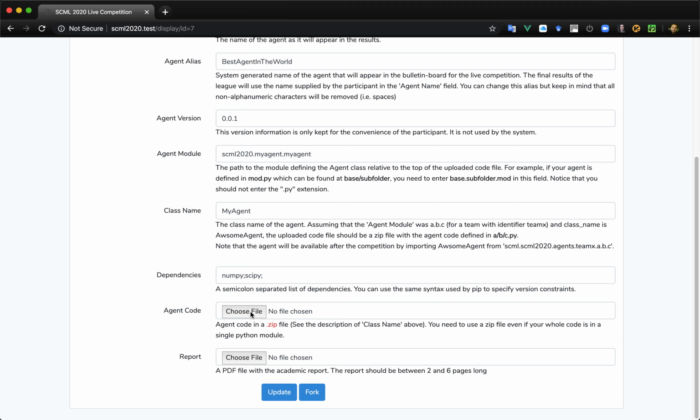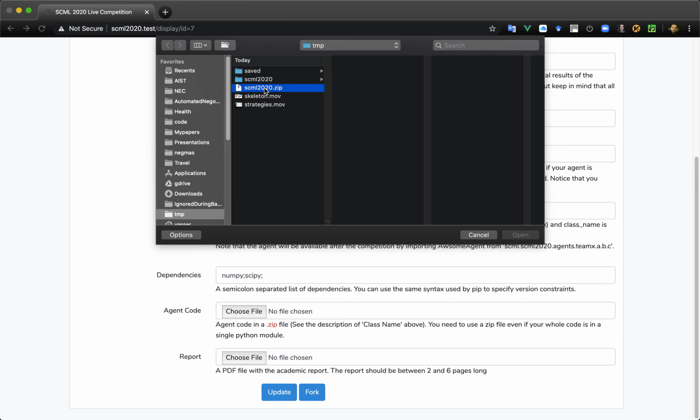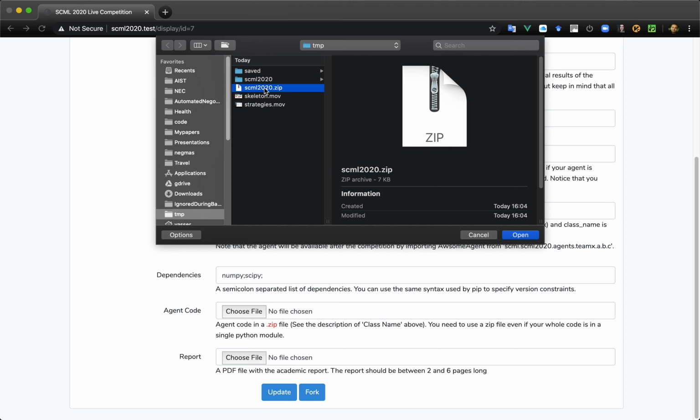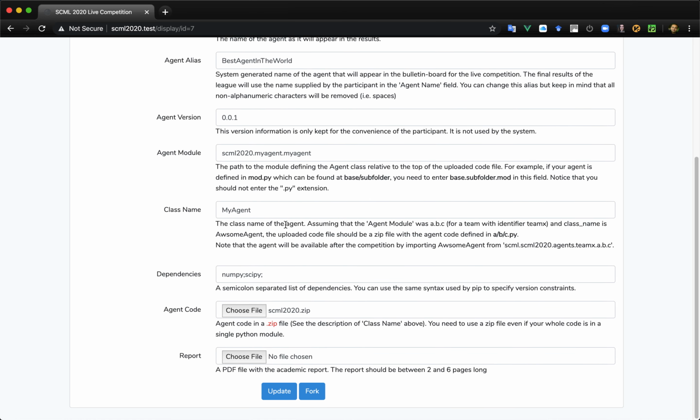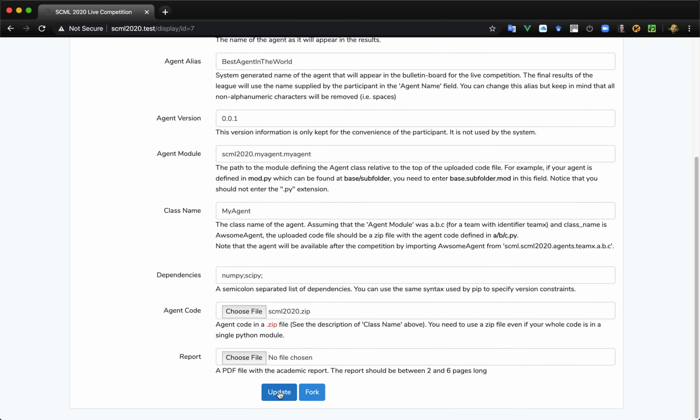Now I want to upload the agent code, so I'll go to temp. That was the skeleton that we just downloaded from the website. The skeleton without any modification. I'll take it, open. Okay, then I'll just call update. So I'm uploading the code. I should also upload the report. The report is necessary for the final competition, but you don't need to upload it now. You don't need to reveal your algorithms or anything early. You can just upload that in the very last step, but please remember to do it. Update.